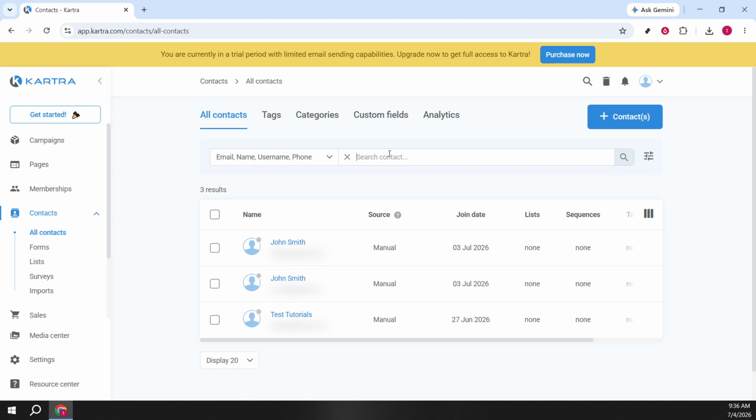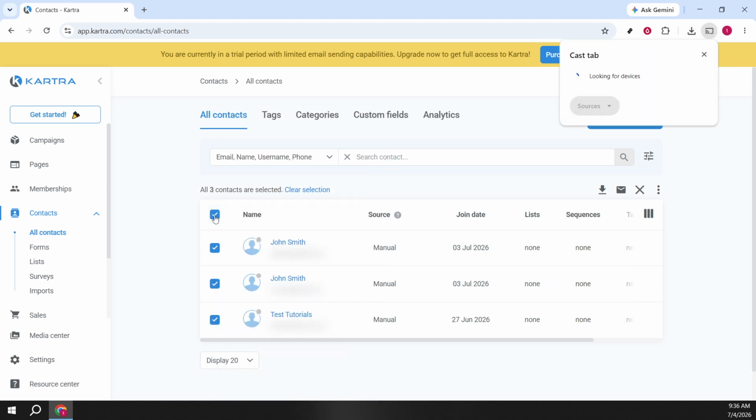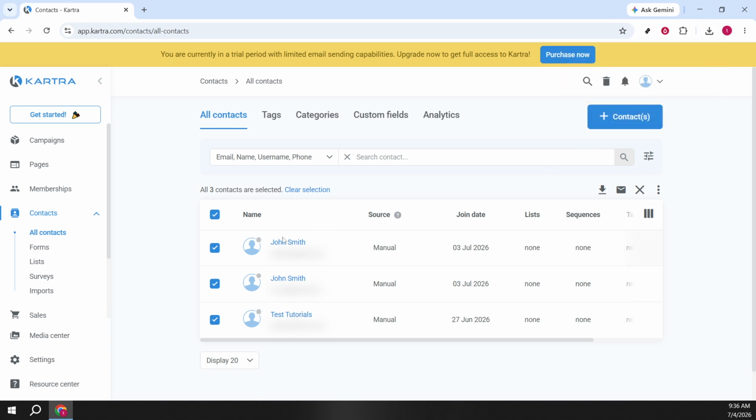Now select who you want to export. Tick the checkbox beside each contact you want included. If you're exporting everything that's currently visible, use the checkbox at the top of the list to select the displayed contacts in one click. Take a second to confirm your selection looks right. Exported files reflect exactly what you've checked here, so a quick review helps avoid duplicates or missing records.